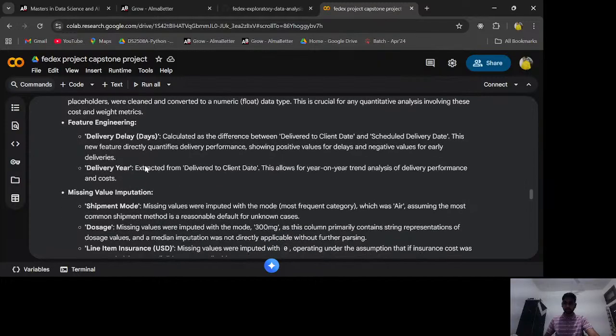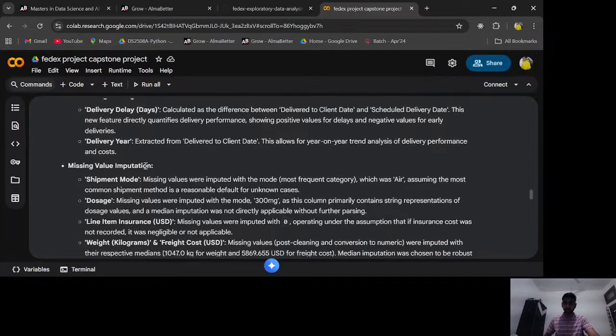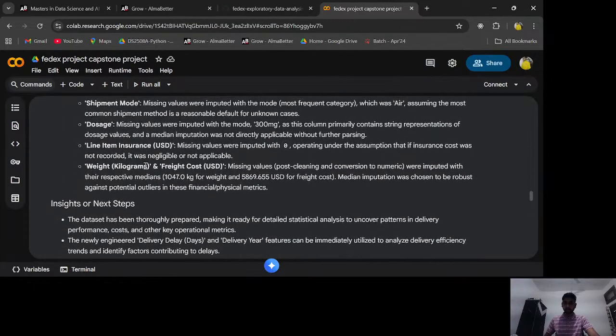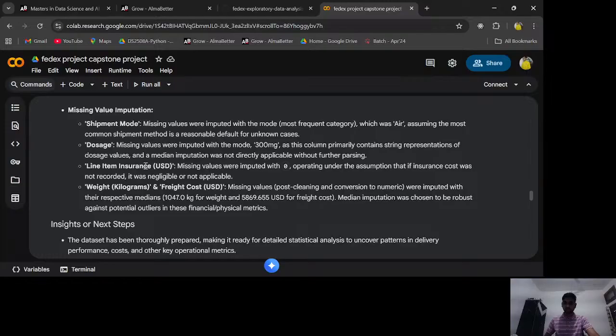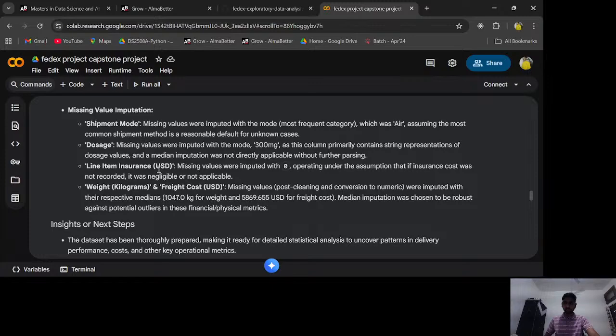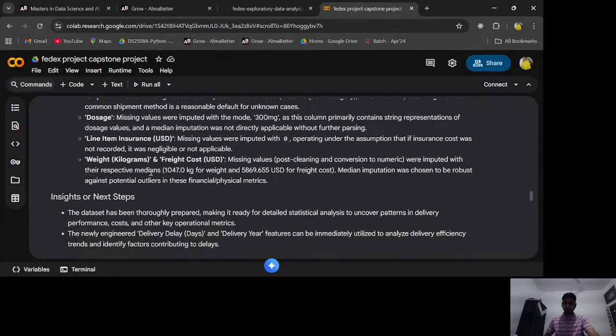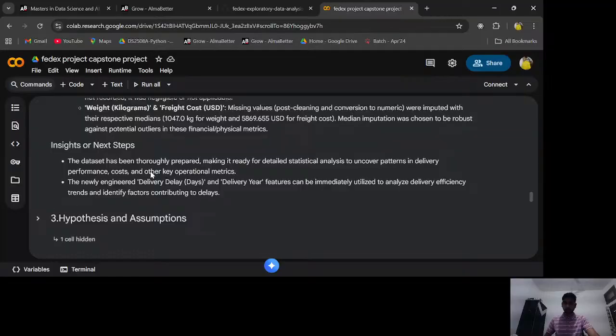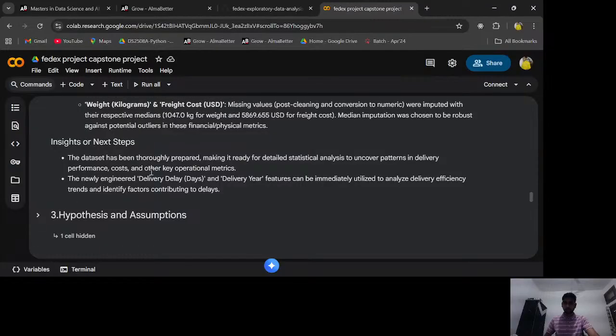Then we will perform feature engineering and then missing value imputation, which is one of the necessary things because missing values can cause further problems. Now, insights for our next step. The dataset has been thoroughly prepared, making it ready for detailed statistical analysis.